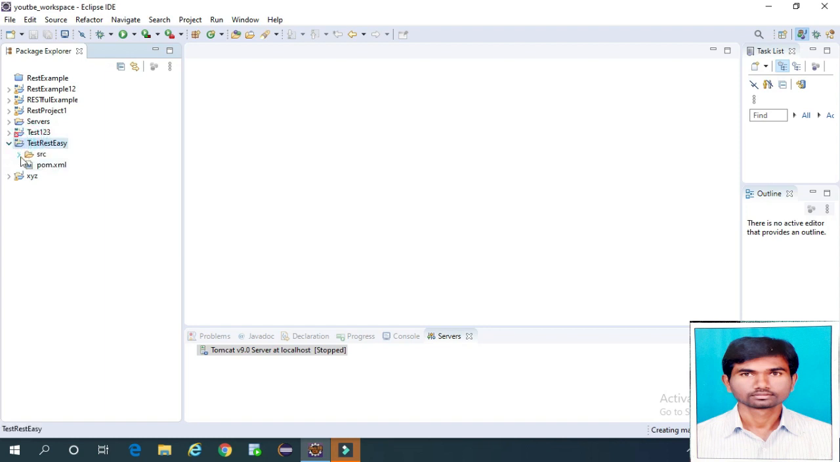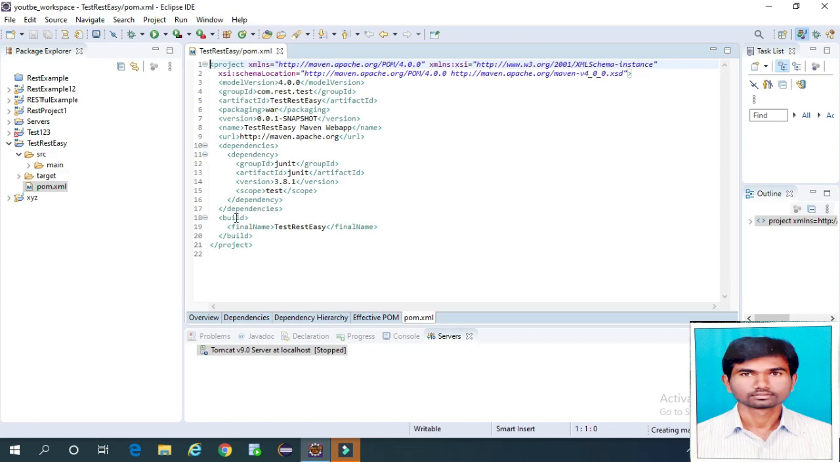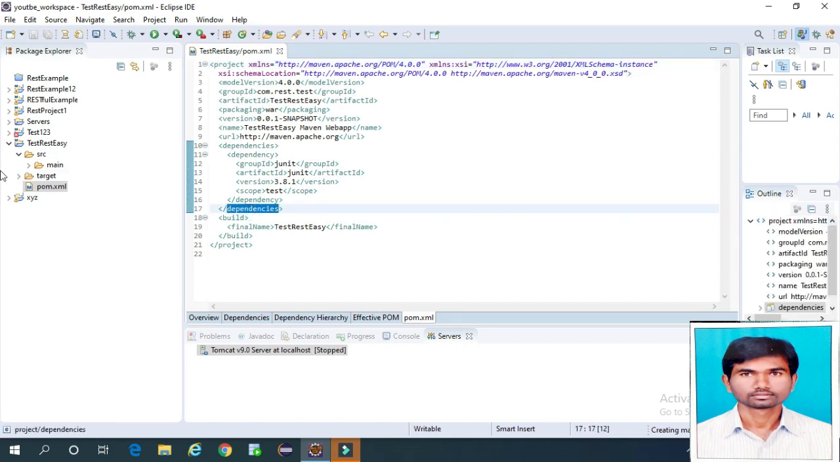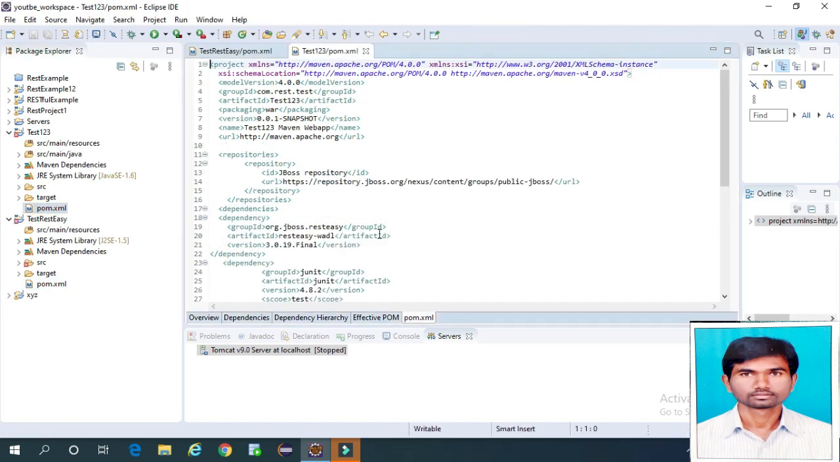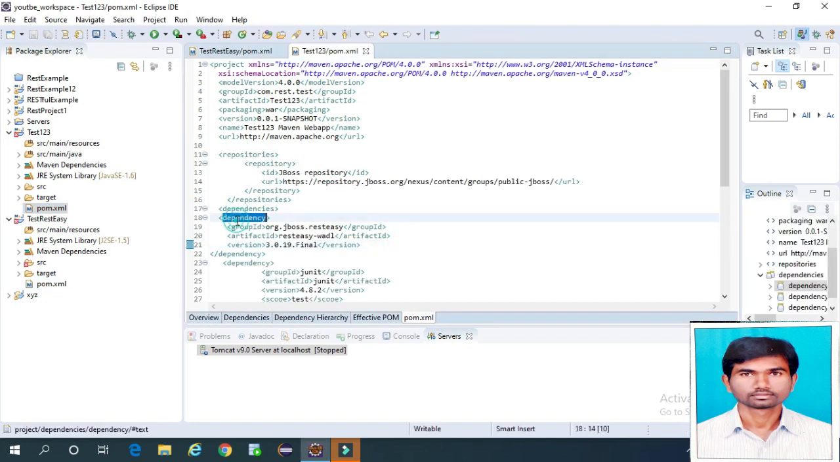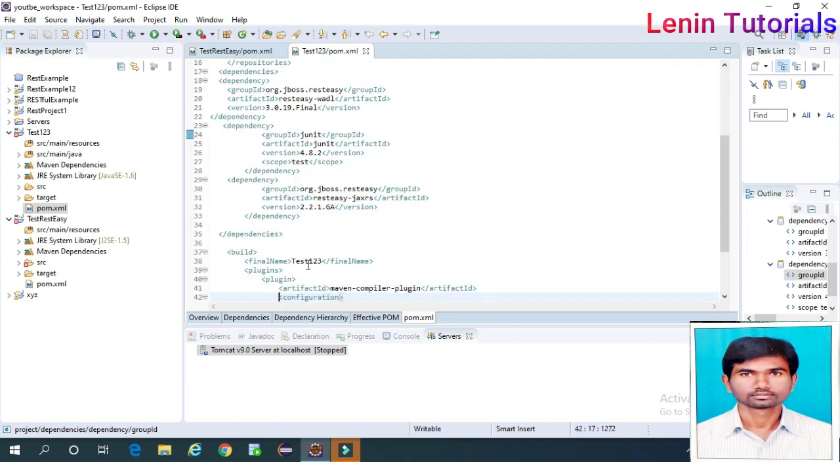Okay. Now in pom.xml, in dependencies we need to add the RESTEasy dependency. Earlier I added it in a project. From there I'm copying dependencies and all. Okay. This dependency is required. Sorry, not this one. Yeah, this is required. JBoss RESTEasy is JAX-RS.